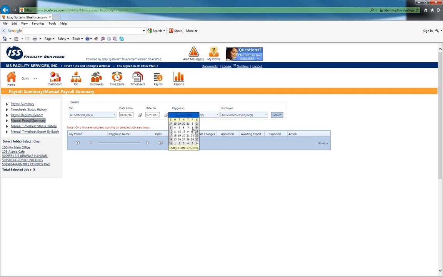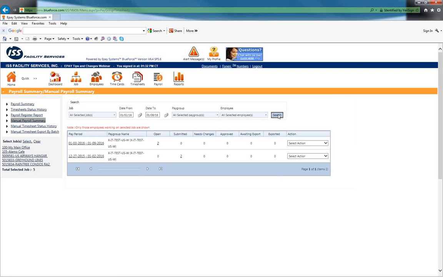So my date range is here, and then just do a search. It's going to show me all the timesheets that are out there, manual timesheets that have been created. Notice the date ranges that are over here.